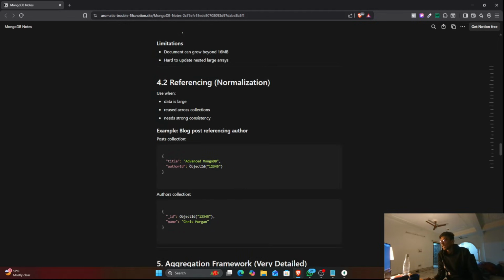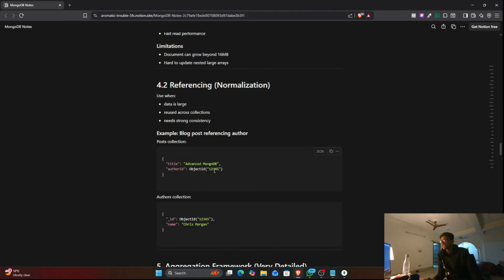Okay, referencing, normalization: there is something like an object ID. Let's suppose I put object ID 12.3, so there is an object ID which goes to Krish. So here the title is Advanced MongoDB and the author has been referenced to another collection, that is the author collection, and whose name is Krish.